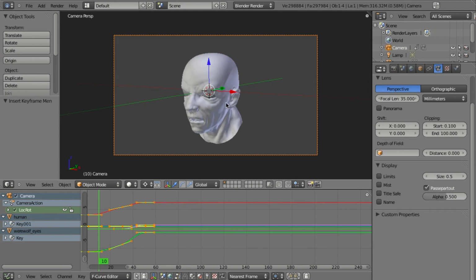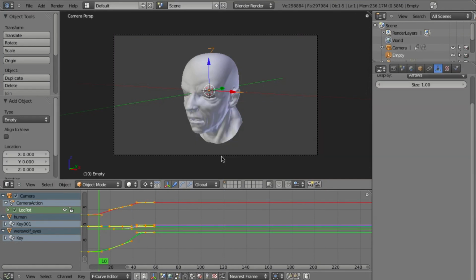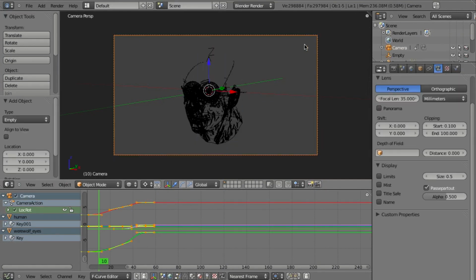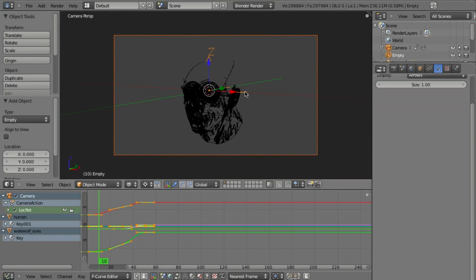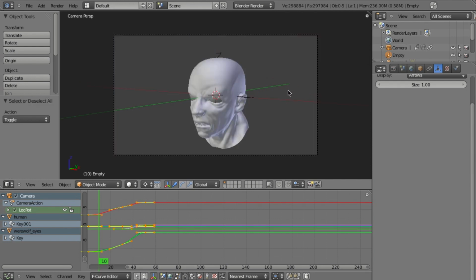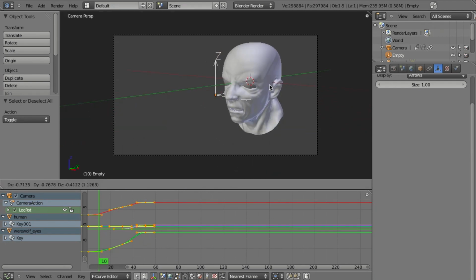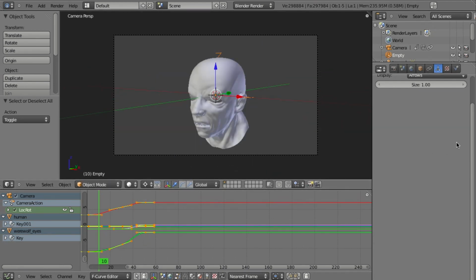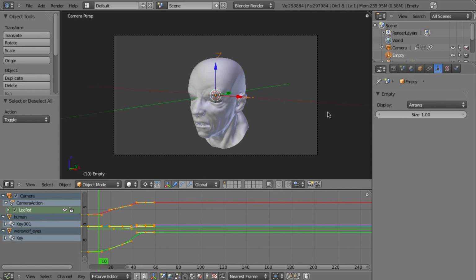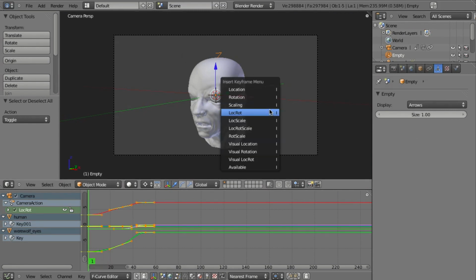So the first thing that we're going to do is hit Shift A and add in an empty, and then let's select the camera, Shift right click to select the empty, Control T, and track to constraint. So now as the camera moves, it's always going to track to that empty. This is also a great way for positioning the camera. You notice that if I grab this, the camera then moves with it. Very, very cool.